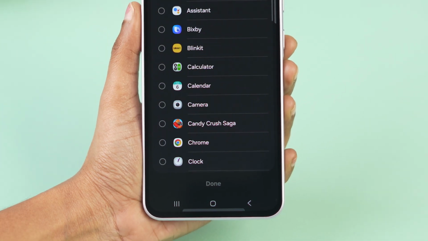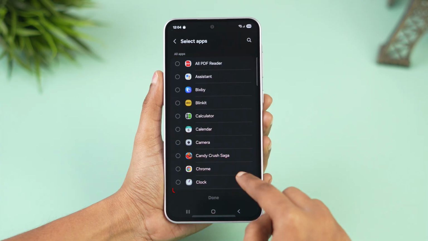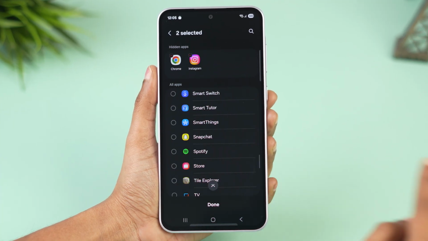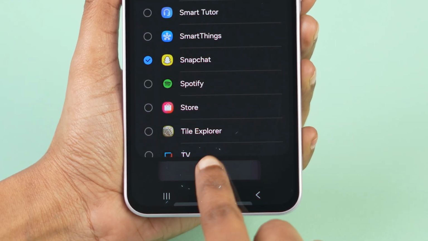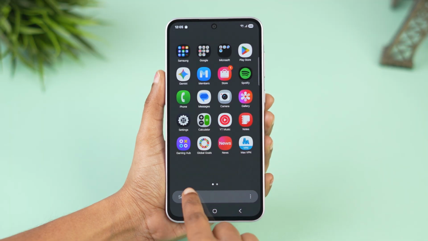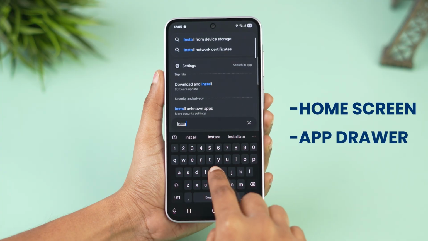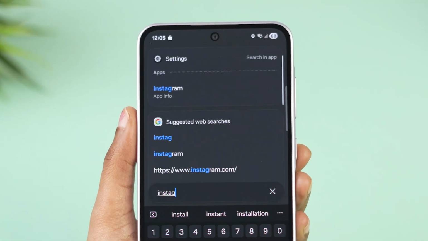Tap on it. You'll now see a list of all installed apps. Simply scroll and tap on the apps you want to hide. Once you're done, at the bottom tap Done to save the changes. The apps won't appear on your home screen or app drawer anymore. Like this, you can hide apps on your phone.